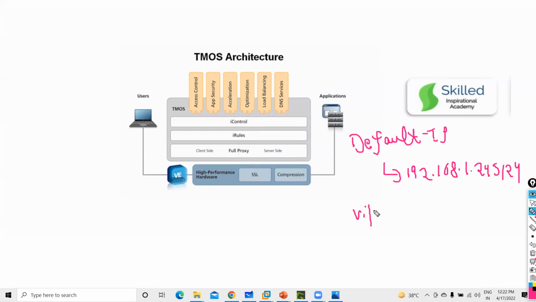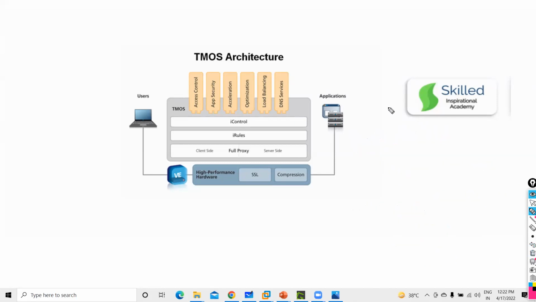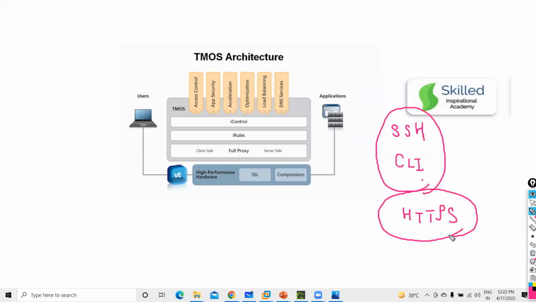And sometimes you have a VIPRION box also, guys. VIPRION is another hardware which works on guest and host basis. For that, the IP address is 192.168.1.246. So you can access F5 via SSH and you can access F5 via CLI also. And for GUI, you can access HTTPS.